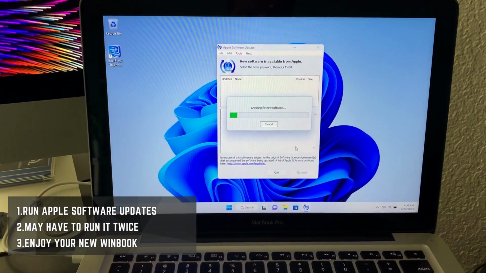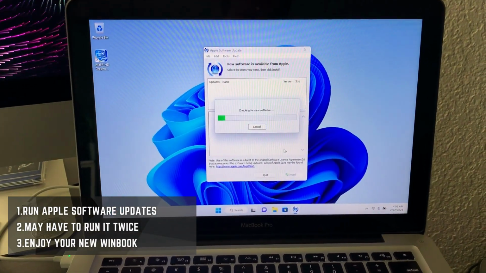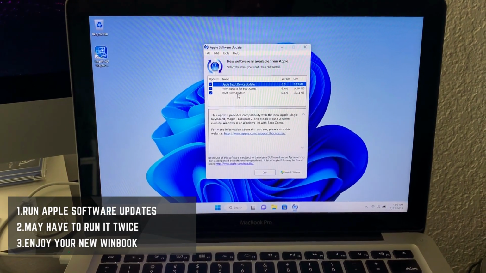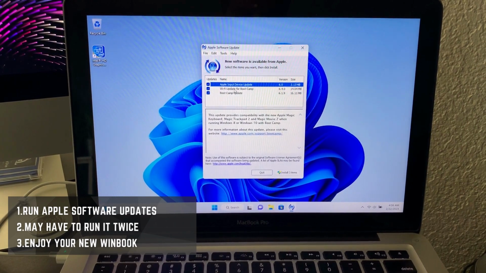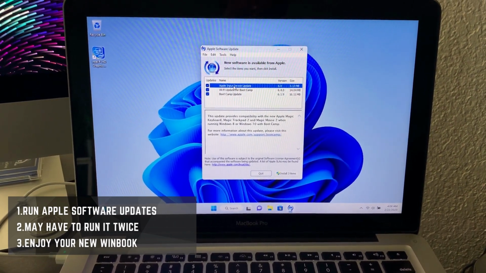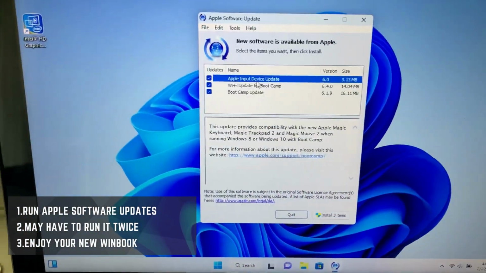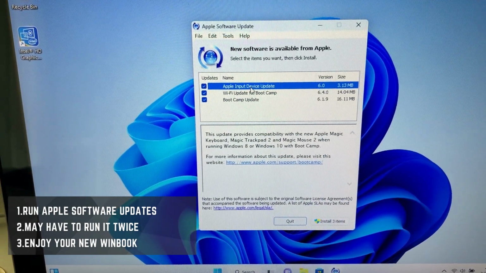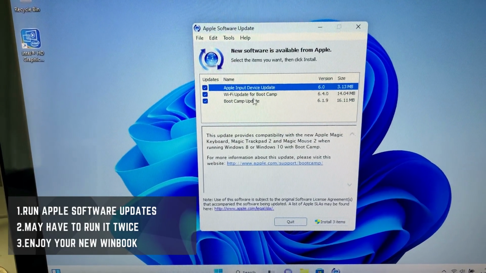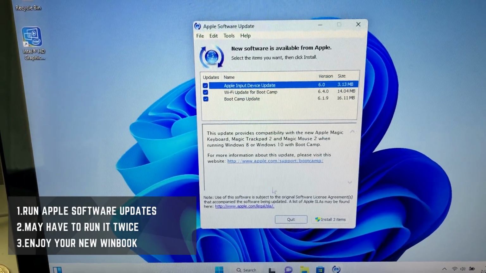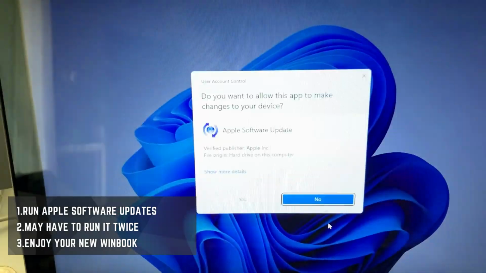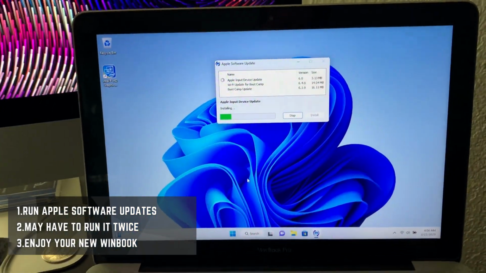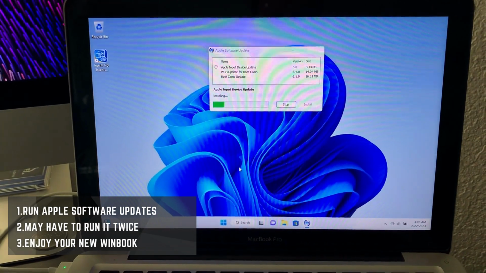Now you may have to run through this a couple times, so it's going to restart. It'll install all these things. You got a Wi-Fi update for Bootcamp, you got Bootcamp update. There you go. You may have to run through this a couple times. You got Apple input device update, Wi-Fi update for Bootcamp, and Bootcamp update. So go ahead and install these. It's probably going to restart a few times. So restart it. Once it restarts, run the Apple software update again.